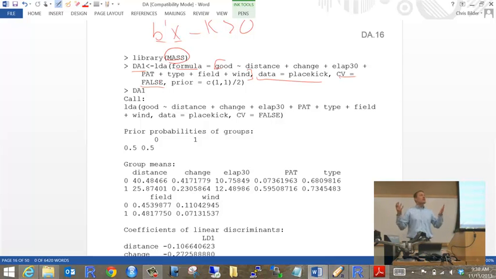Okay. So CV equal false. For illustration purposes, I'm going to first do this with resubstitution. Okay? So that's why I decided to do CV equal false. But let me emphasize that most often we don't want to use resubstitution. It's helpful for illustration purposes to do it this way.